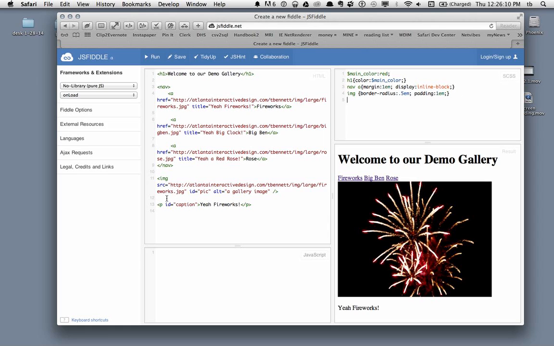Now, if you remember, my paragraph has an ID of caption, and it's the only paragraph that I have on my page. I want to style it, but I really don't want to style it with the pound sign. I want to use classes when I'm styling, so I'll give it a class. I'll give it the same name, so that way, if I have multiple images, I can use the caption more than once.